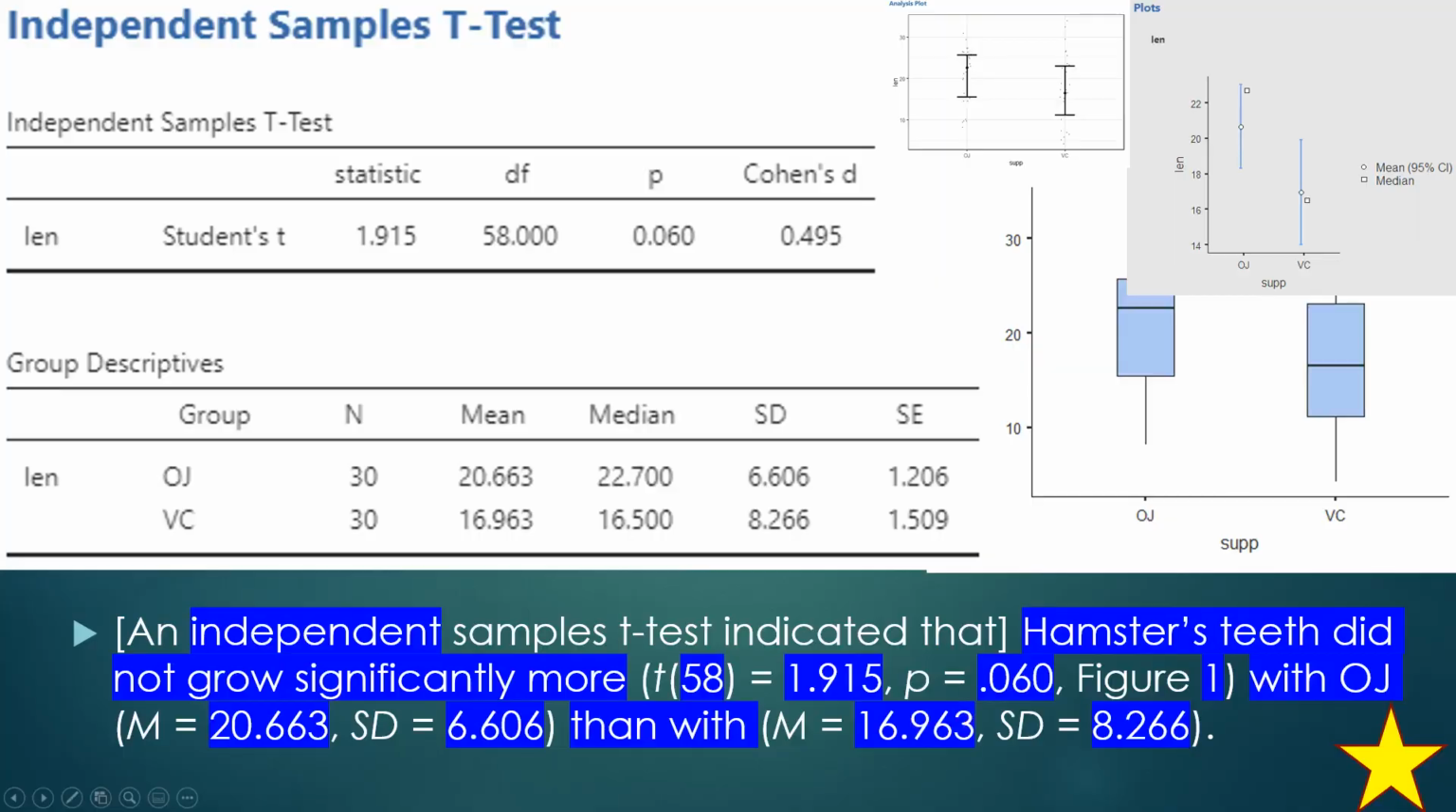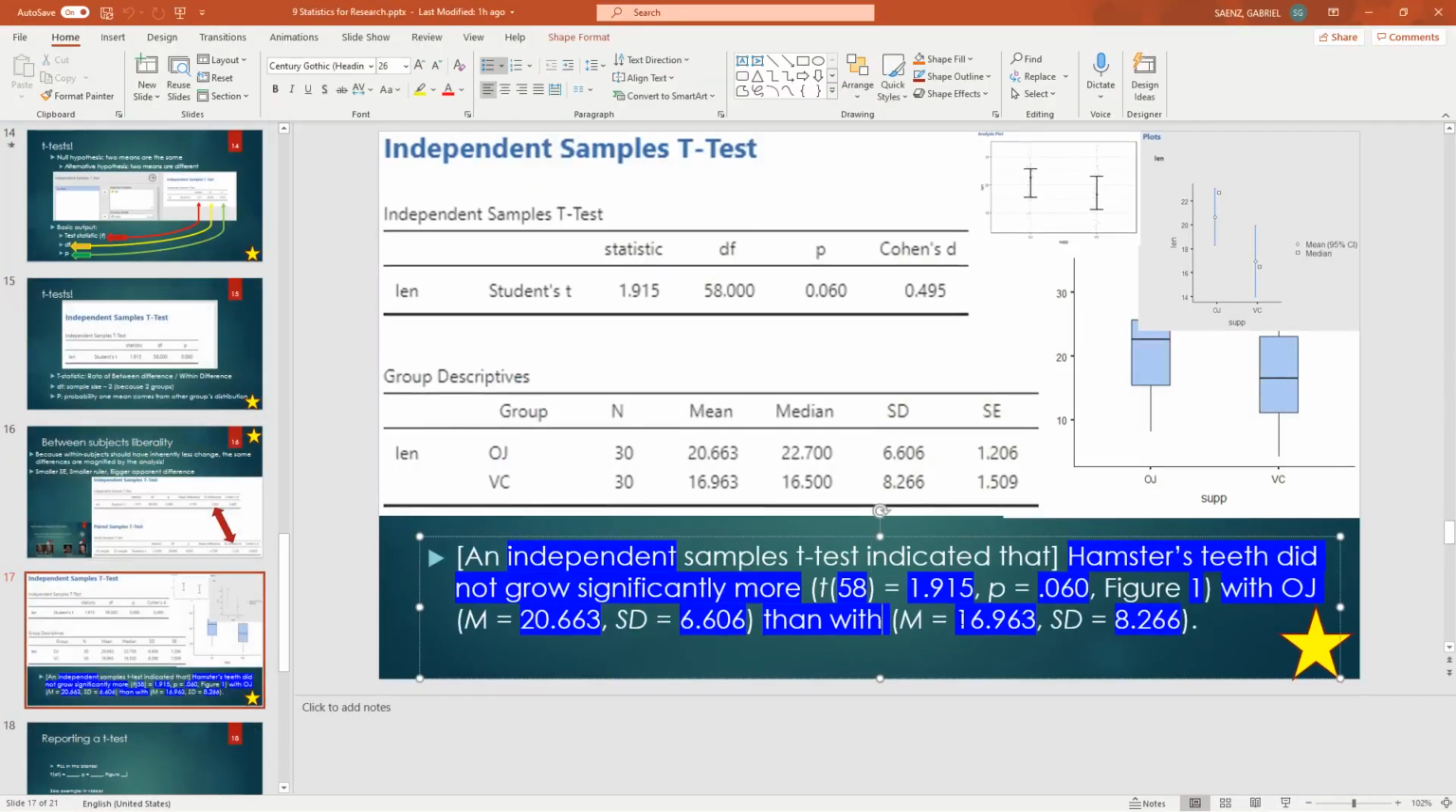So what's going on in this reporting? When you report your t-test, you're always going to give the statistics, and we know where to get those. So t, df, so here's your t-value, 1.915, copied it from there. Your df value is 58, copied it from over here. P-value is 0.06, copied it from here.